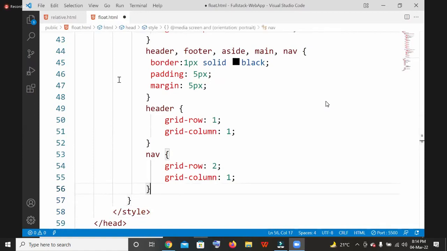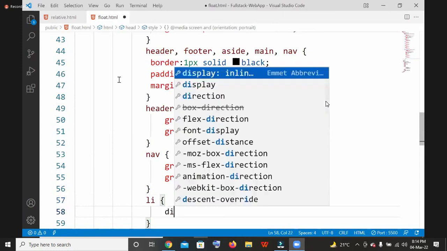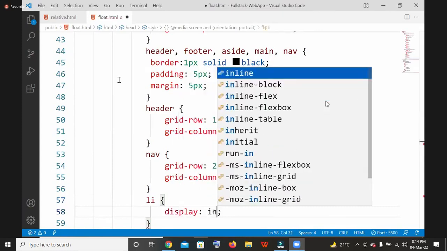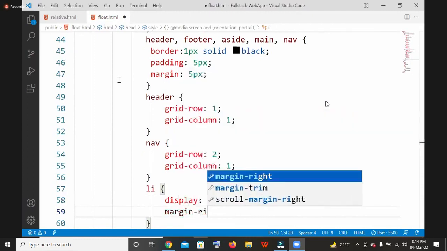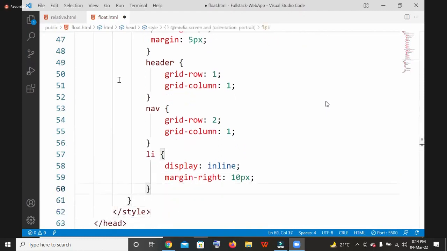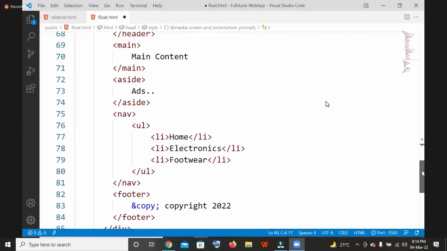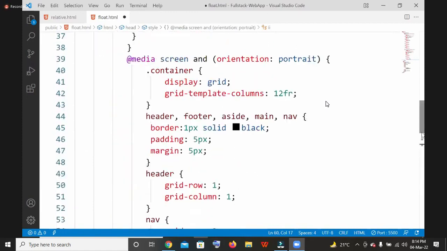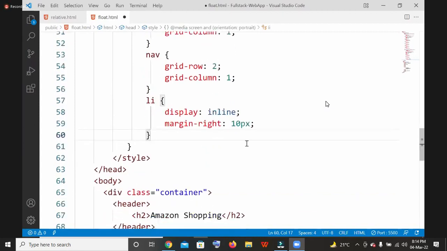Okay, and one more option is, we have unordered list now, list item, right? List item, so we have to use display inline, and every list item margin right as 10 pixel, like this I am giving, because list items will be one below another, but when it goes to portrait, it should be side by side. We need to define side by side.